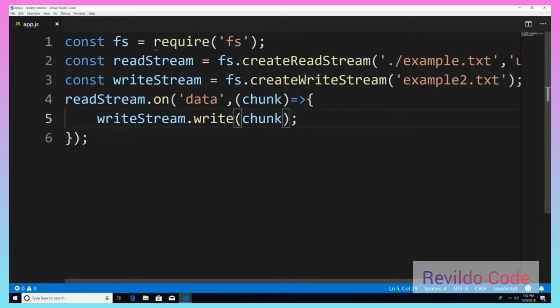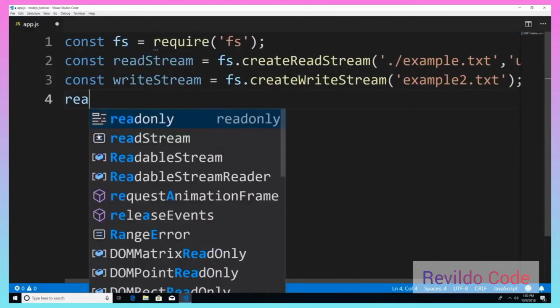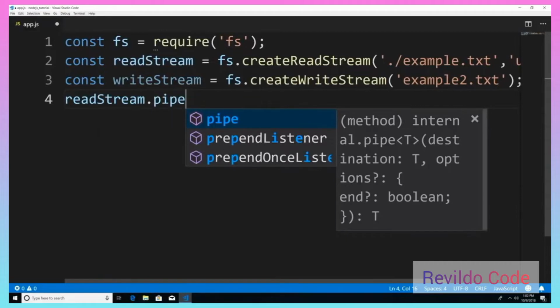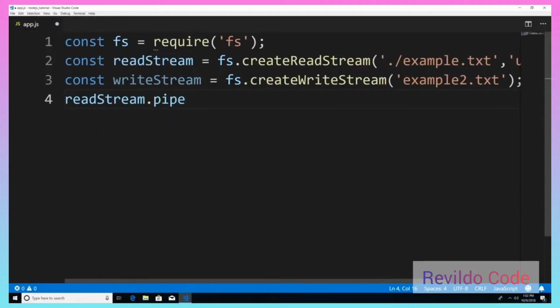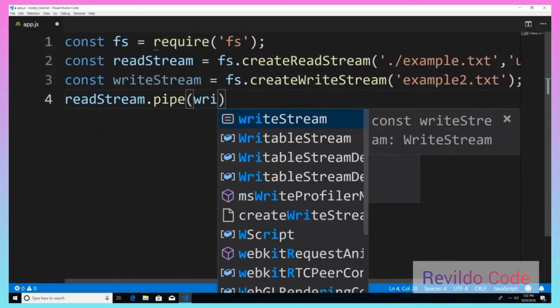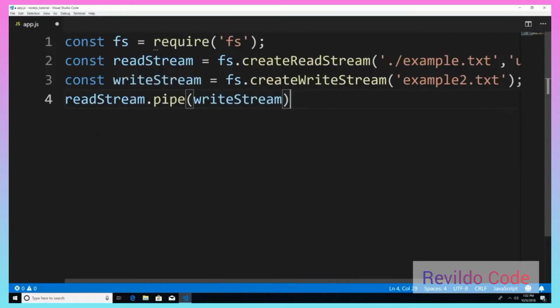So there's actually a much simpler way, and the much simpler way is just to get rid of this. All we're going to do is say read stream dot pipe. Now pipe is going to take what read stream gives us and pipe it into our write stream.